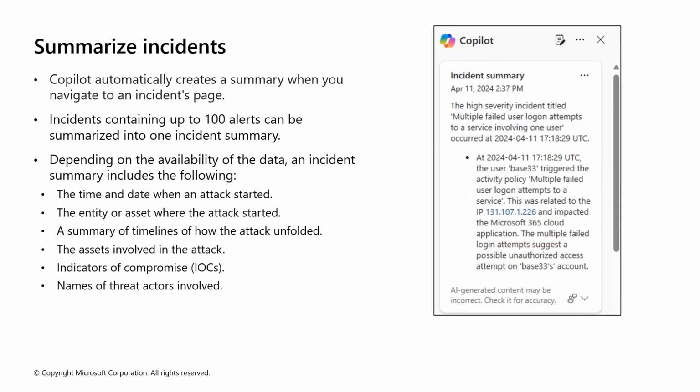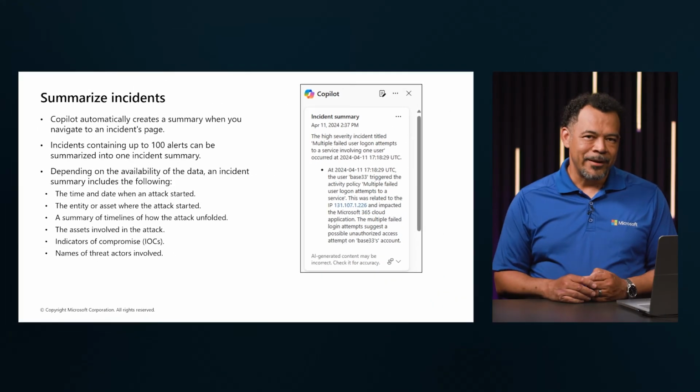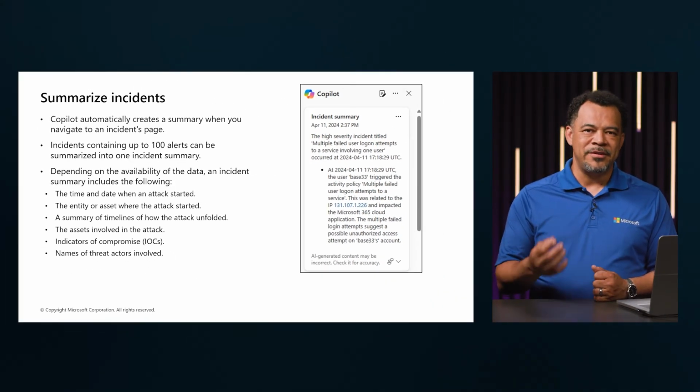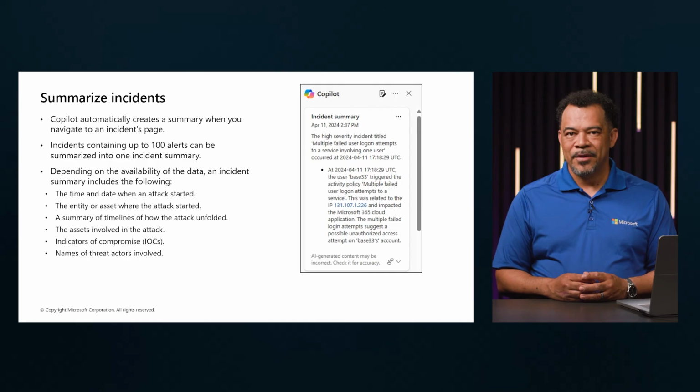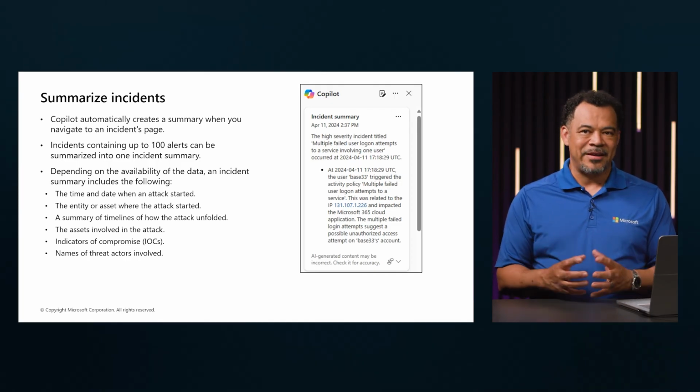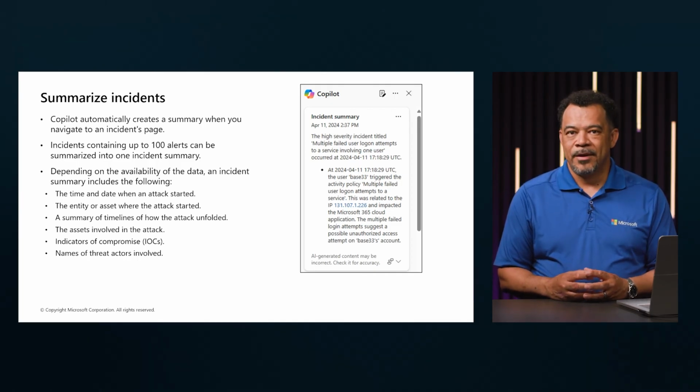When you navigate to an incidents page, Copilot automatically generates a summary to help you quickly understand the situation. Incidents that contain up to 100 alerts can be condensed into a single comprehensive summary. This summary includes various details based on the available data. For instance, it will provide you the time and the date when the attack began, as well as the entity or asset where the attack originated.